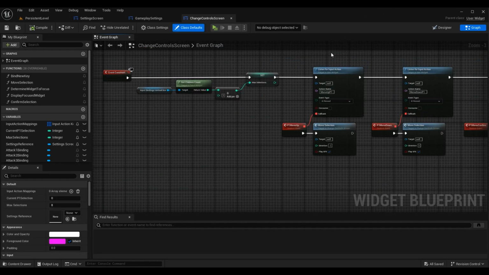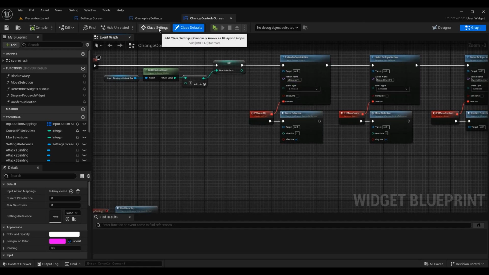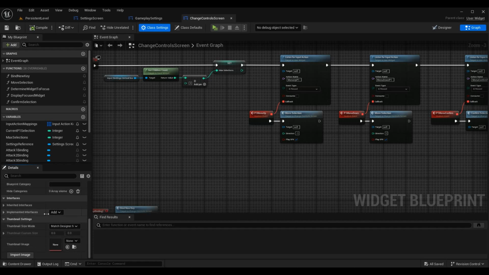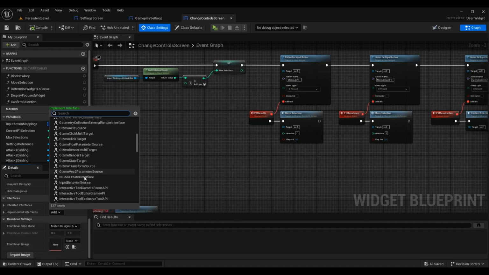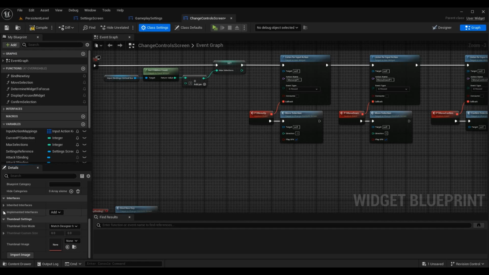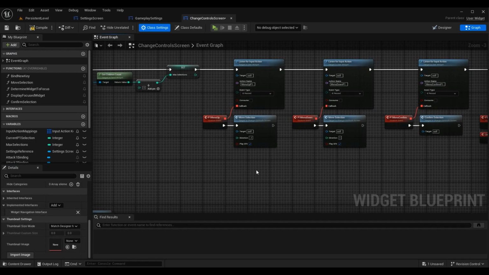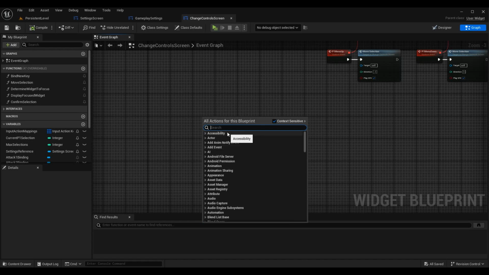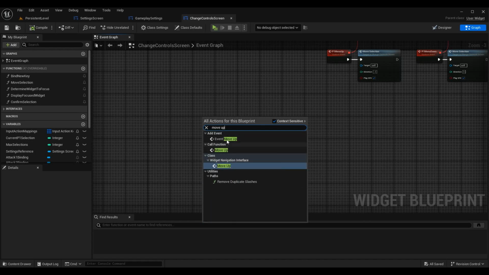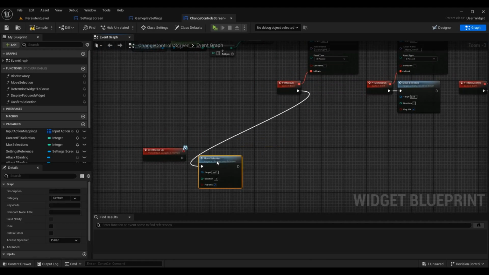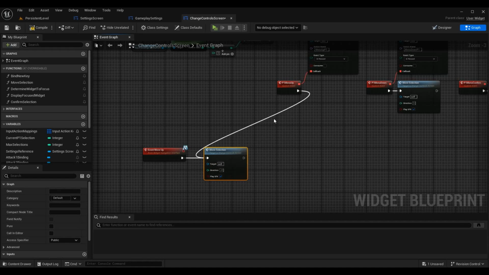So now to do this, we have to make sure our change control screen also implements our widget navigation interface. So we can scroll down in the details panel and make sure that we add this one. Once we do that, I'm going to make some space here, and then I'm going to start getting my events. So my first one is event move up. Once I have that one, I want to transfer all my information from my P1 move up and listen for input action above in this widget.